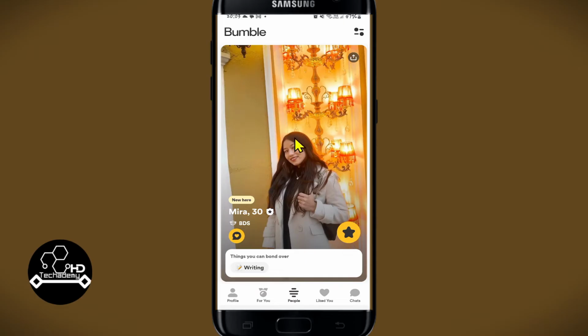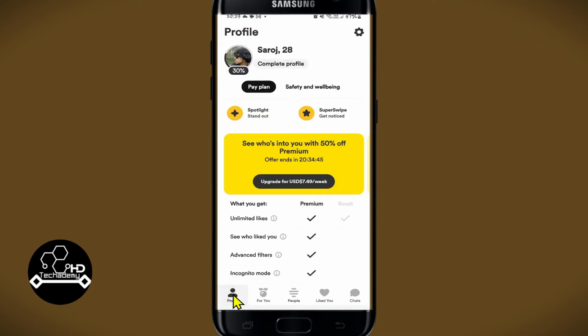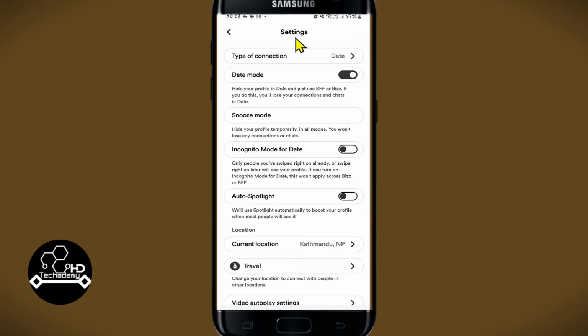Now, if you wish to browse the Bumble application anonymously, then you can enable the incognito mode. In order to do this, tap on the profile option at the bottom left corner and then tap on the gear icon at the top right. You will then be taken into the settings page. Now, from this page, you will see the incognito mode for date option.